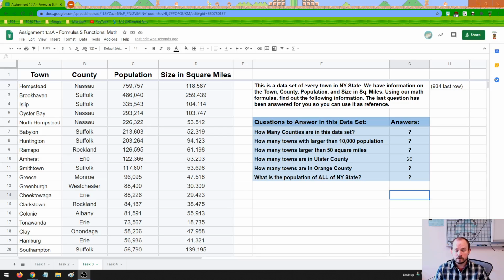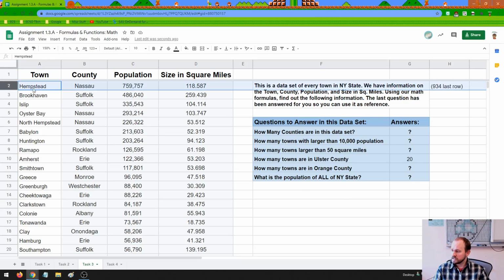All right, so now we're ready to tackle task number 3. What we have on here is rows of data with the town name, the county it belongs to, so that's like the larger surrounding collection. For example, our county is Ulster County, the population of the town, and the size in square miles.